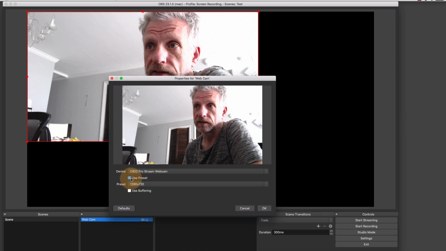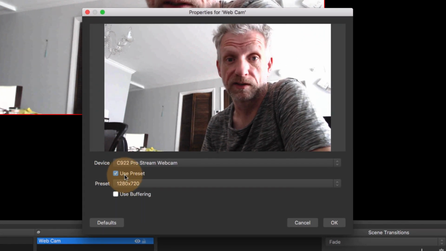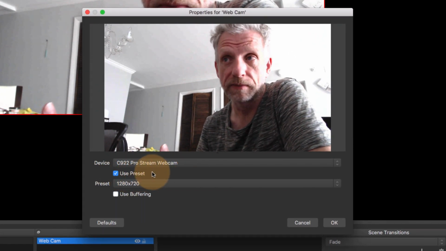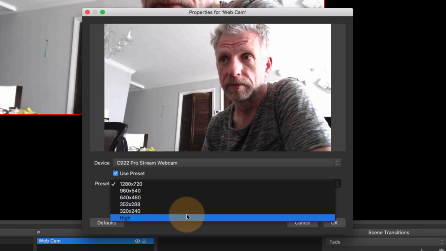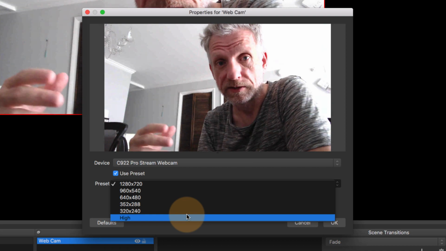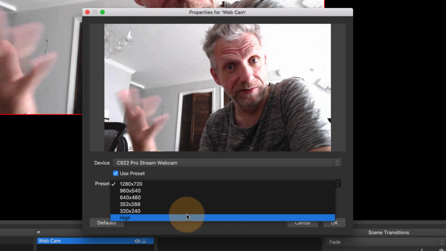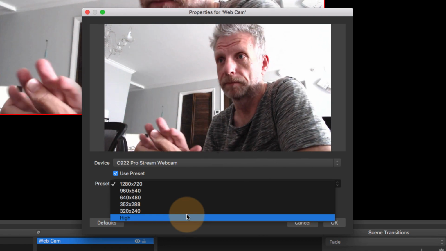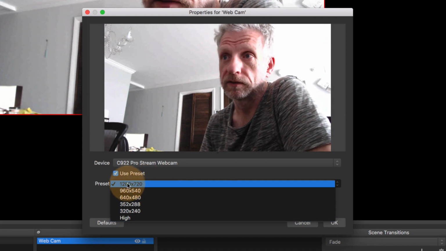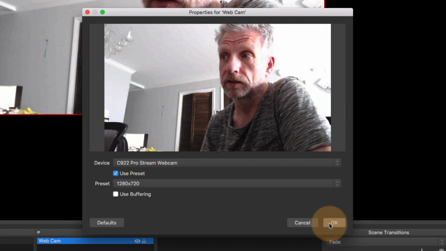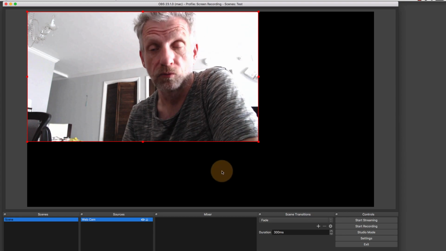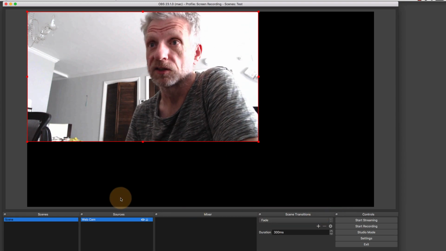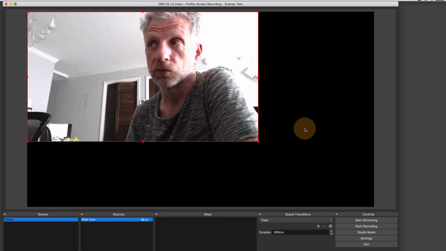And that's because this little icon is ticked here that's called Use Preset. And the preset makes it really easy to choose one of the resolutions here, but it doesn't give you access to all the parameters that you can tweak in order to get the best quality out of your webcam. So if I leave that on 1280 by 720 and I'll just hit OK, then this looks as if it's working more or less well, because my canvas size is probably set to 1920 by 1080.